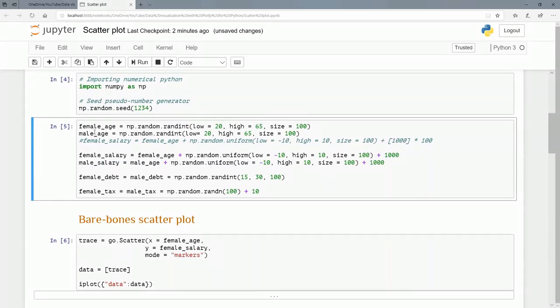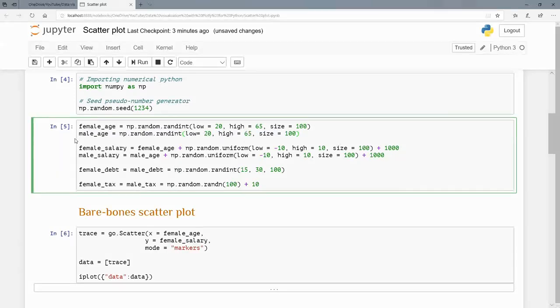Female age, male age, so for the sake of ease of explanation, we're going to stick to this binary way of looking at gender, so only female and male. So let's create these data points. We're going to have female age and male age. We have the age there, we have salary, and we have debt.